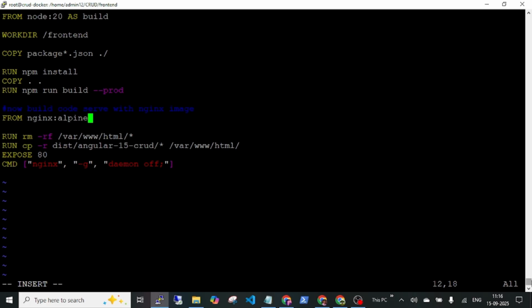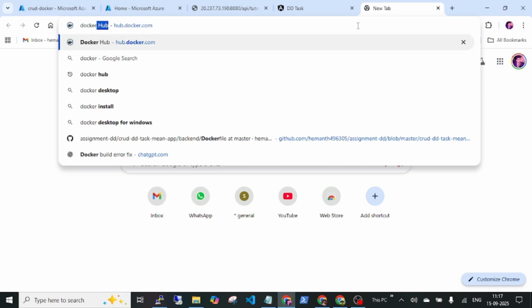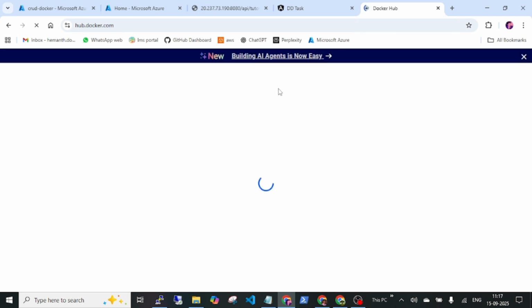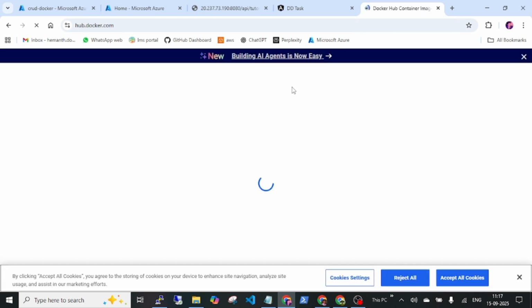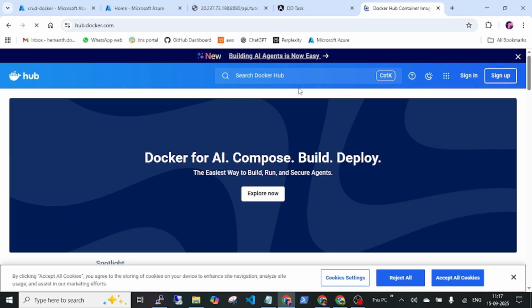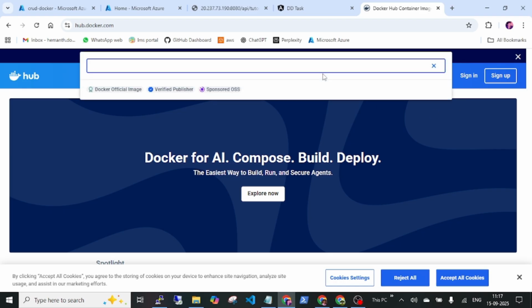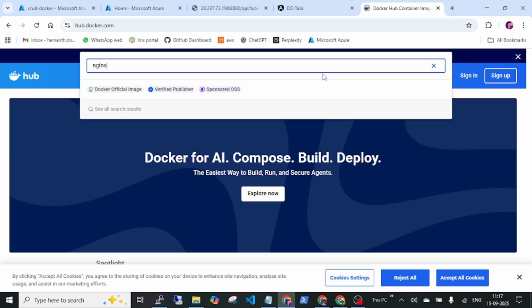And then see, I've taken that image, not the entire nginx software, right? So the default path is /var/www/html. Is that the correct path or not? Now let us check. While working with Docker images, all the images will be stored where? Docker Hub. So we'll go to Docker Hub and search for the nginx image.